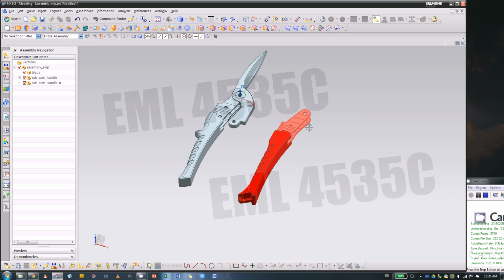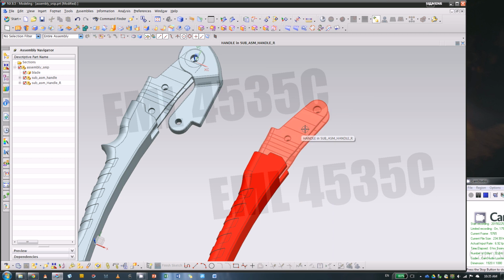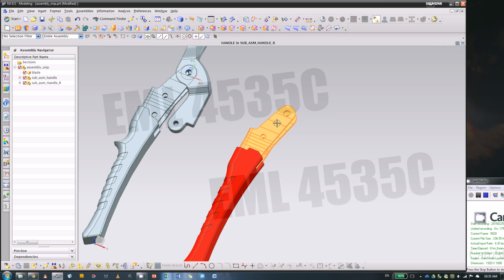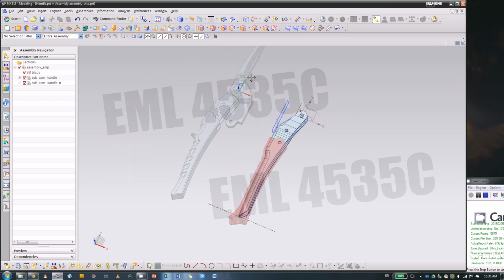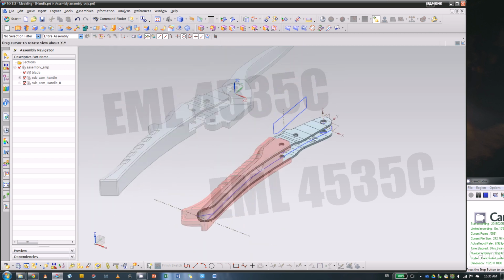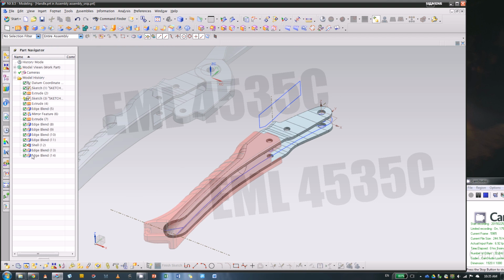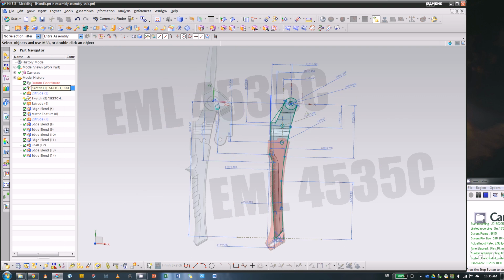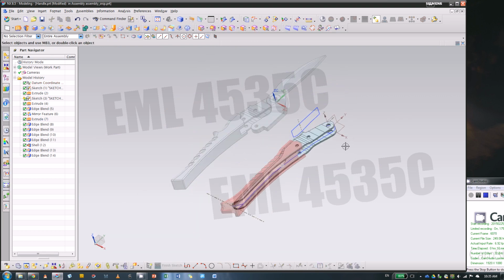So let's say I need to change the dimension of that hole in this part, and modify that with the assembly open. What we can do is right click and make this the working part. Okay, so now you can see other parts are grayed out. We're working on this handle as if we are working in the part. So you will be able to modify just as you were doing the modeling for this part. The only difference is you can see other parts in the assembly.